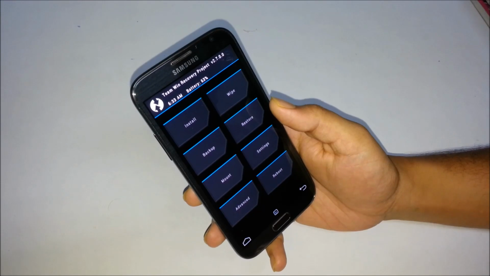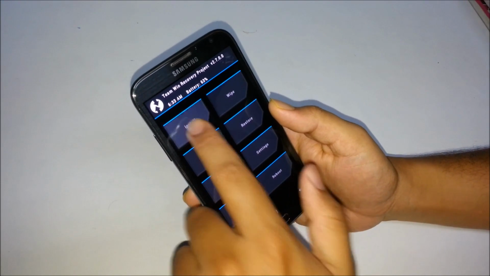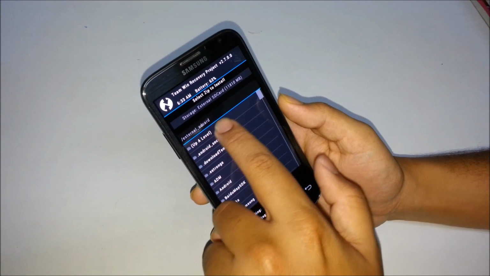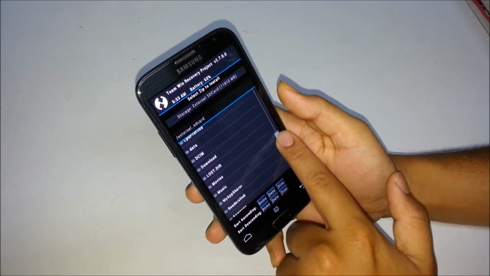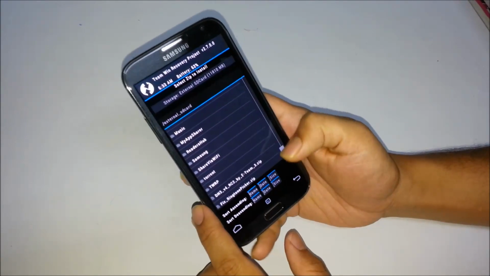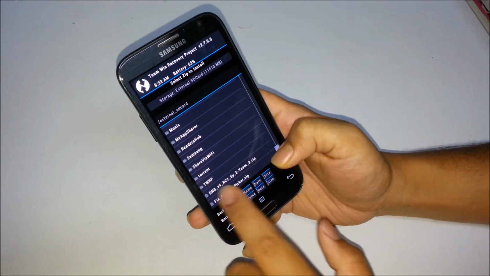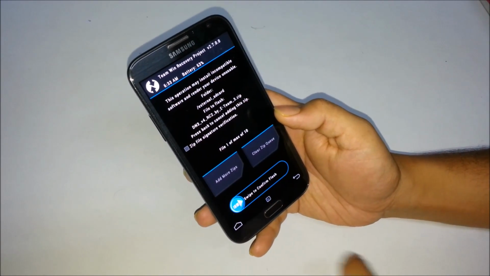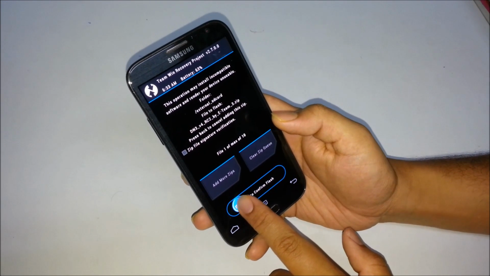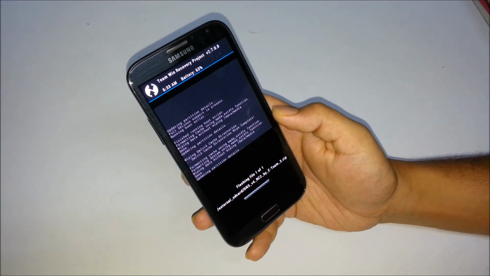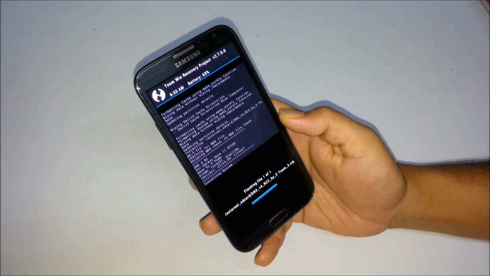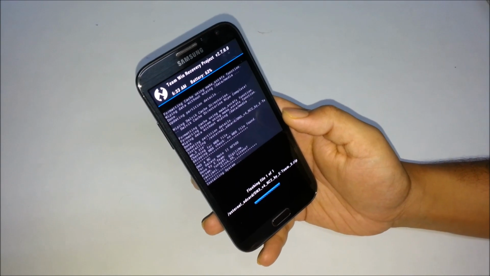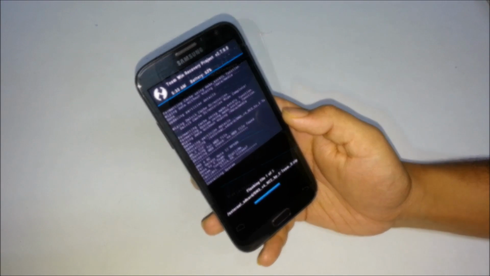Once again, go back. Now we need to go into this install option, and from here I'm already on my external SD card. So if you have placed it on your SD card, from there you will see the zip file because you have placed it over here. So click on it and then swipe to confirm flash, yes, and then the procedure will start. So this will take about around 4 to 5 minutes to install. So once it's installed, I will be coming back.